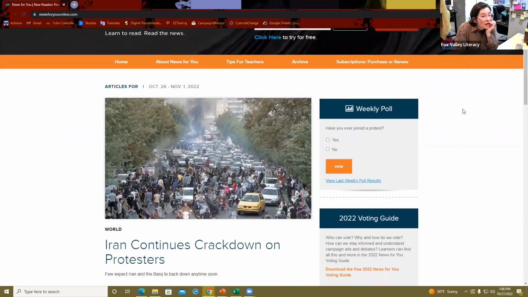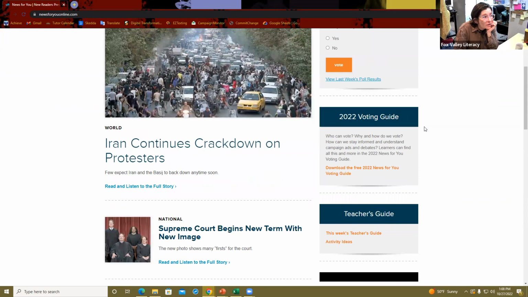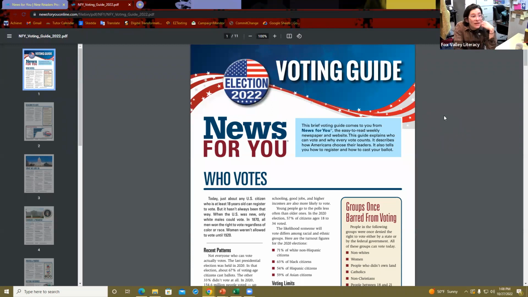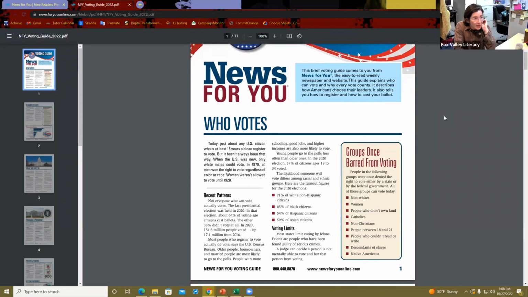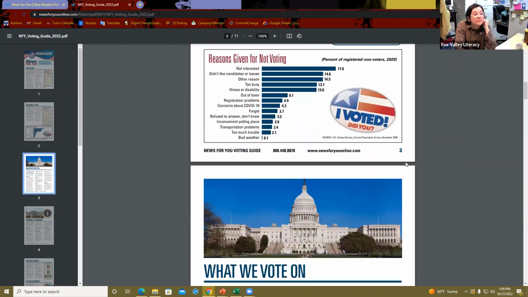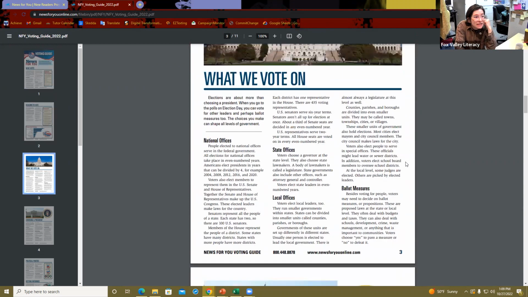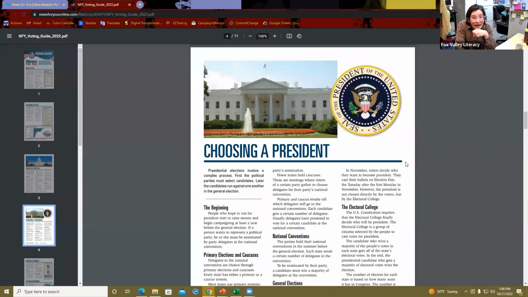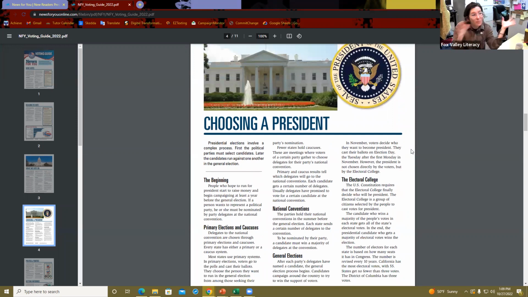There is a really useful thing here on the News for You online.com website, the 2022 voting guide. You can download it for free, and it has some really awesome information that you can share with your students. There's information about patterns in voting, who has not had the ability to vote in the past, reasons why people do or don't vote, and what different things get voted on. So this is really comprehensive, much more in-depth than my little local government overview, but it also has much more breadth than what I've been going over today as well.